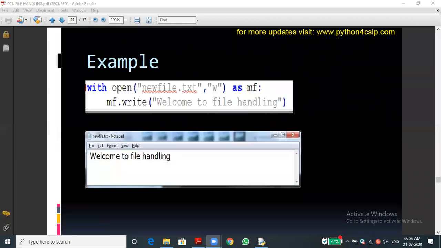Now you can see with open file name .txt. That is the file name we are giving and which mode we are opening. We are opening in a write mode. So mf is a file object. Generally we use a equal to open of file name comma mode, correct? Likewise here, with open file name comma mode and the object.